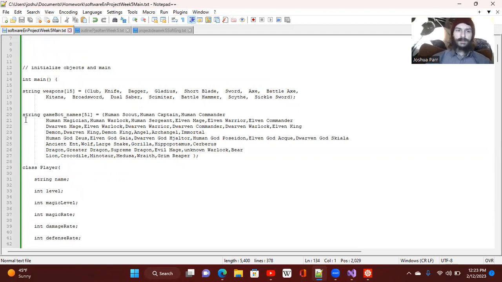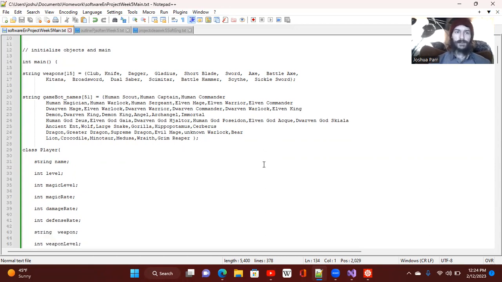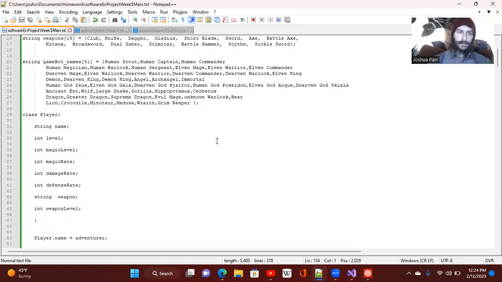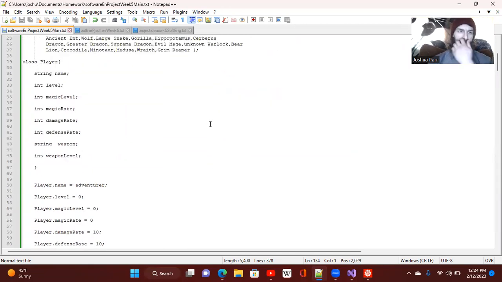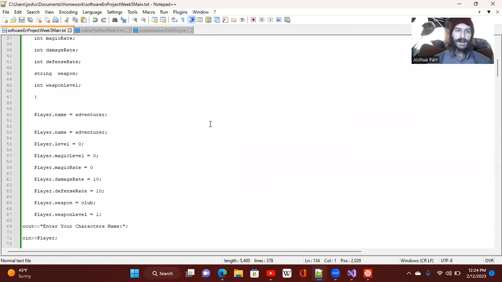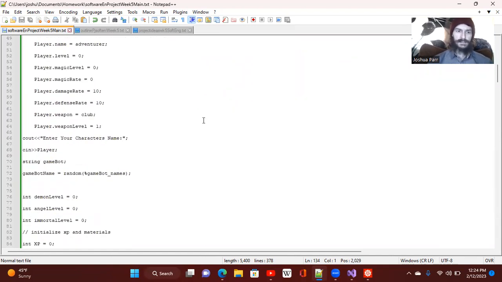And then gamebot names, the different things that you can come across in an encounter situation. There were 51 different things, so I put all of them into an array. And then I decided that I was going to make some classes, the player class, and then a GameBot class.